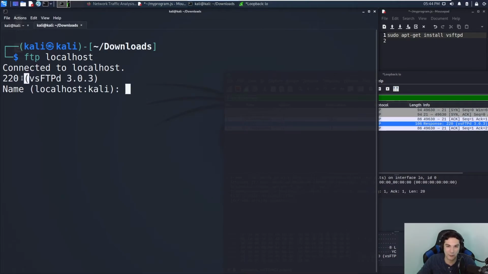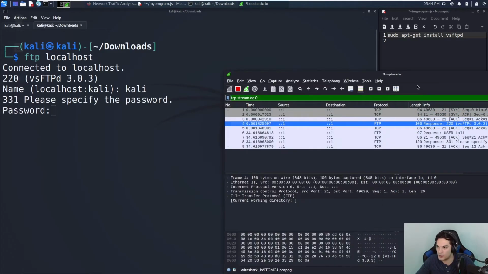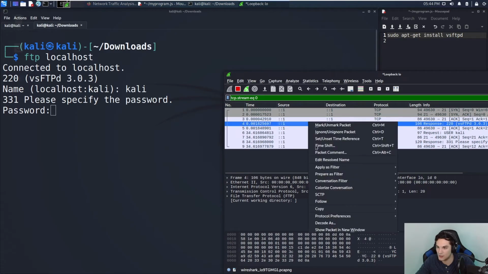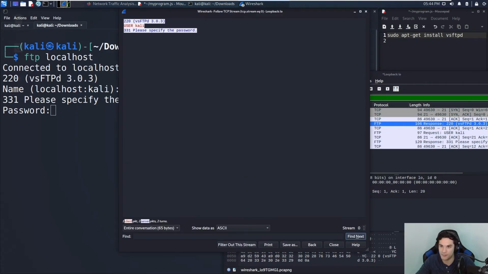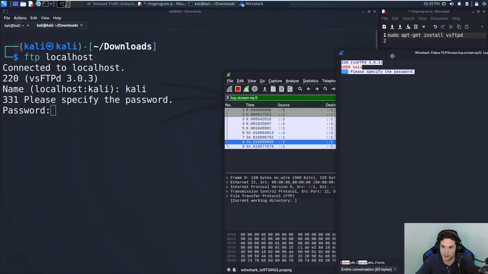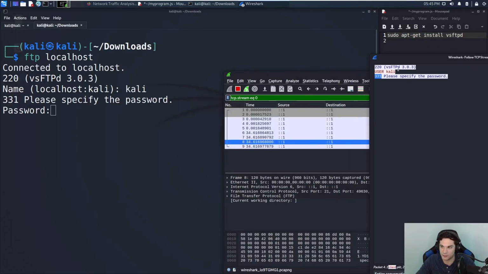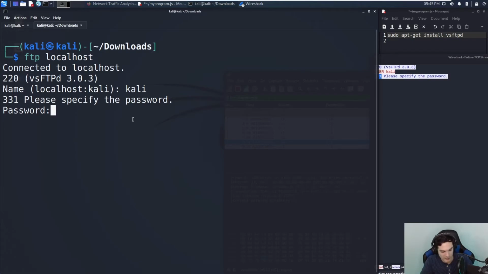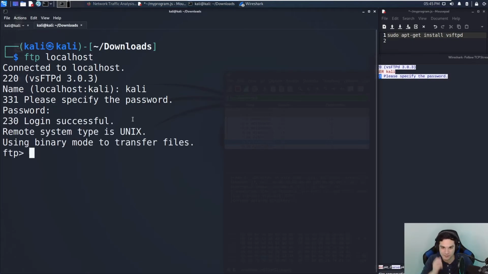And now it's asking me for my username. My username is Callie. I come over here in Wireshark, and if I do Follow TCP Stream, you can see USER Callie, 331, please specify the password. All right, I'm going to type in the password, and I've logged in successfully.